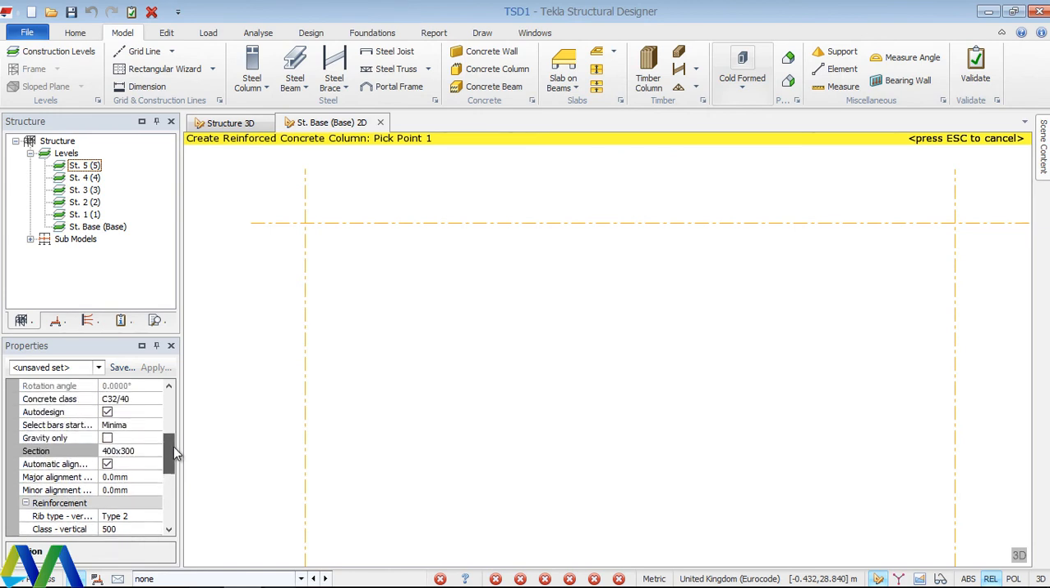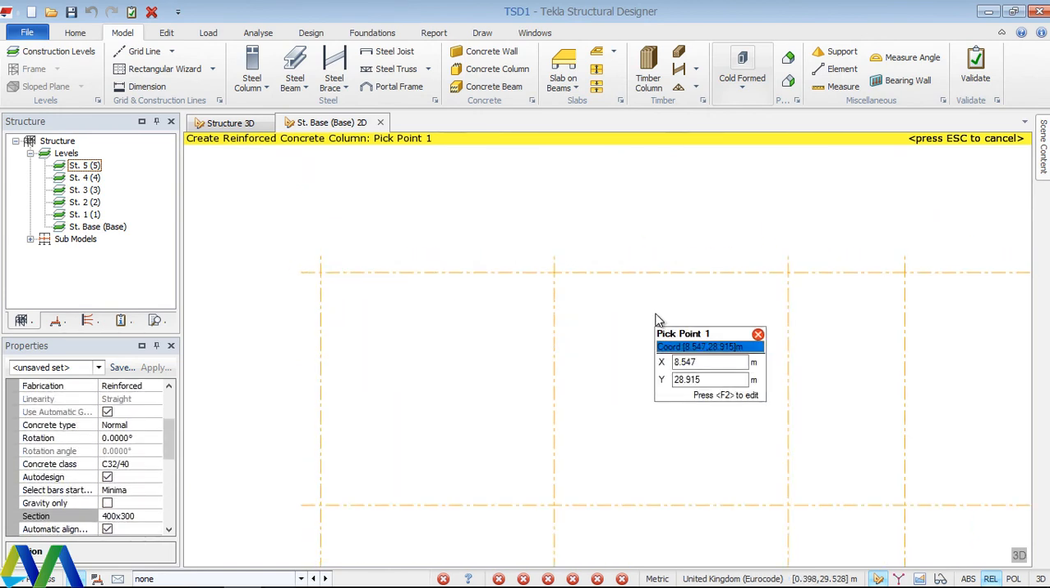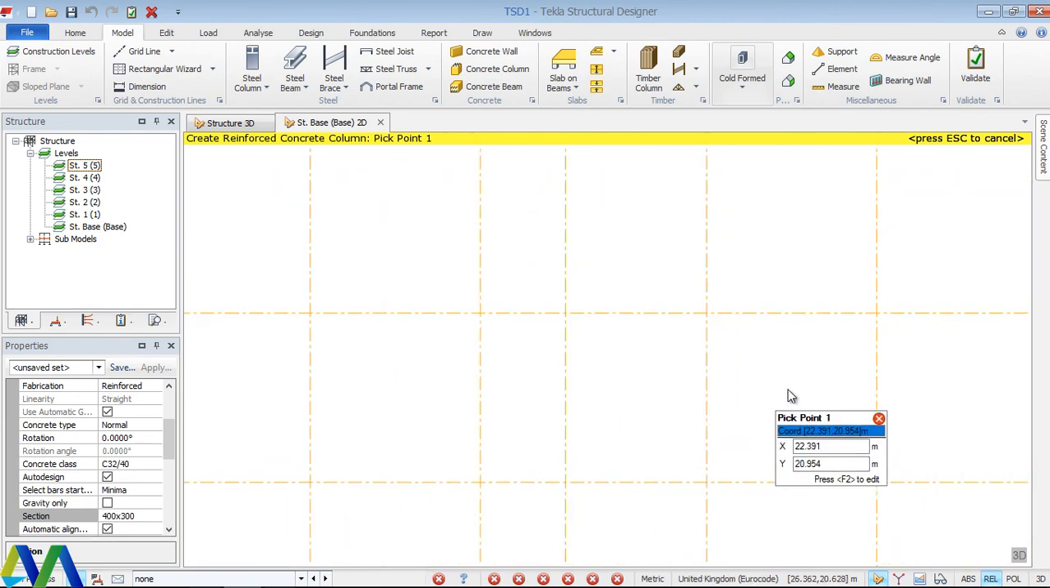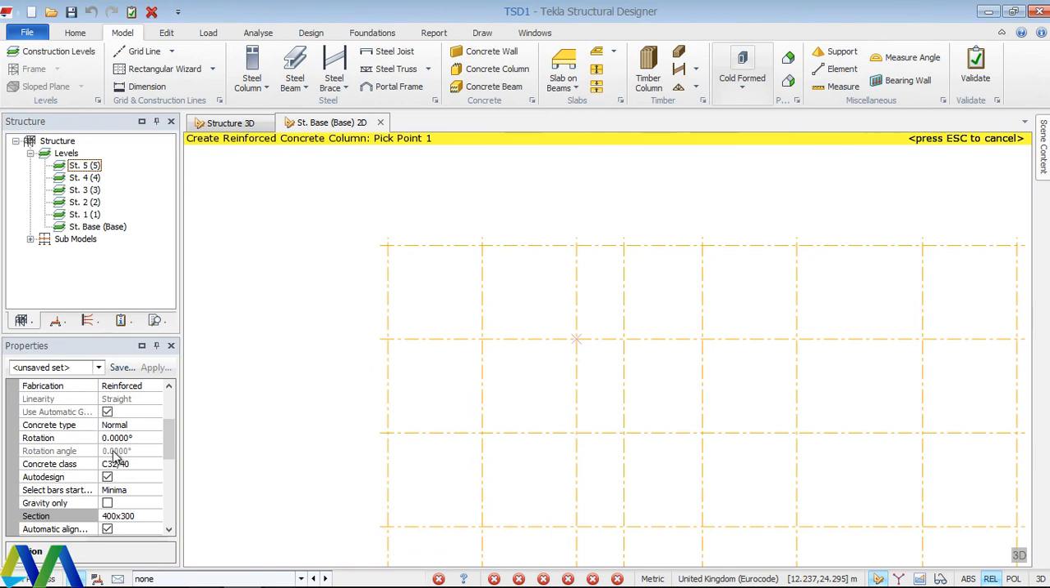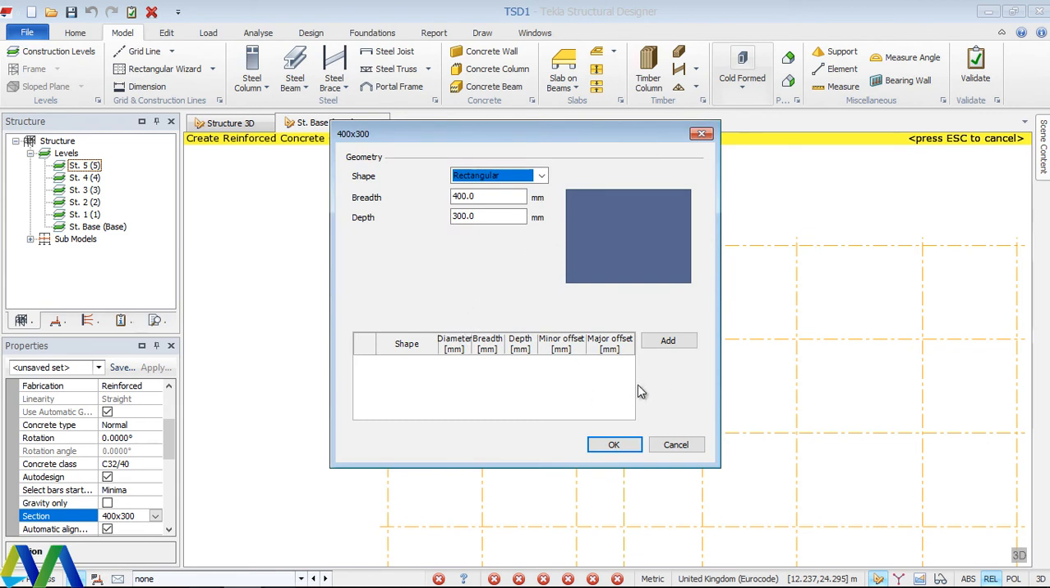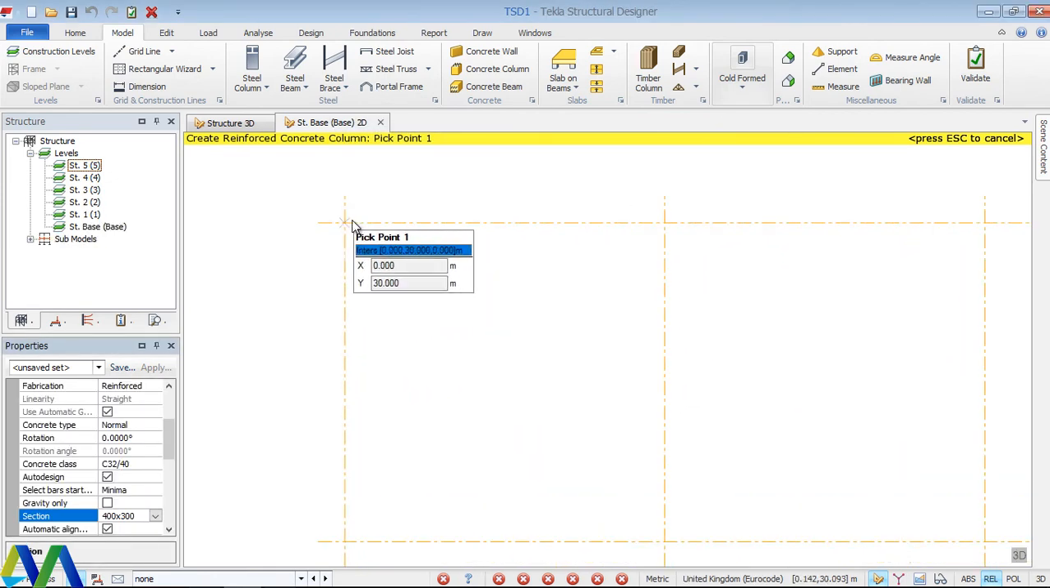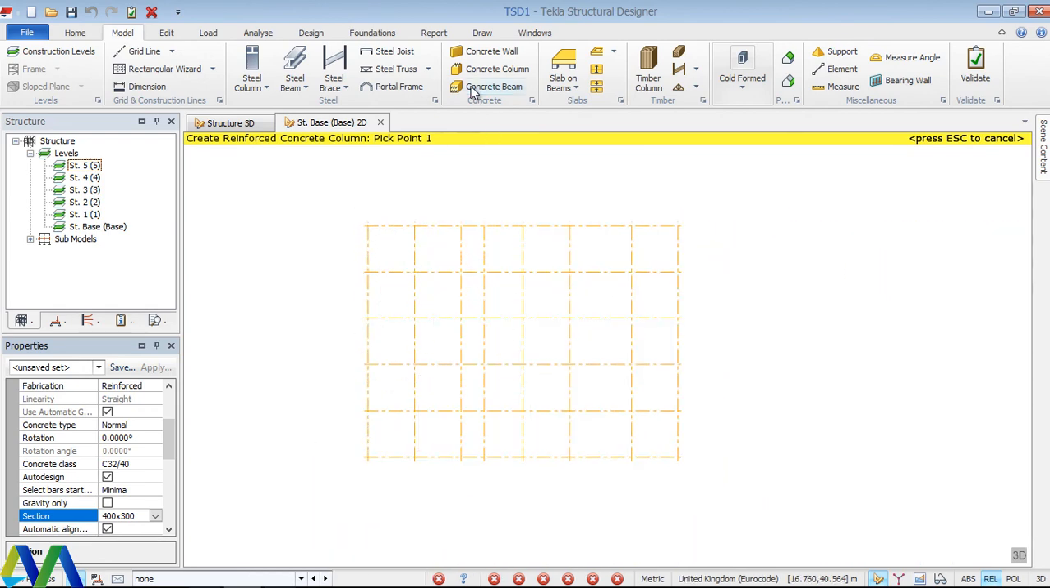Just go down. Perfect. Now, if you want to set your column sizes, we'll come under sections, click new, edit. You set the column size here. Then just go ahead and click OK. So once you've clicked that, you just highlight everything here, because all the columns are the same.